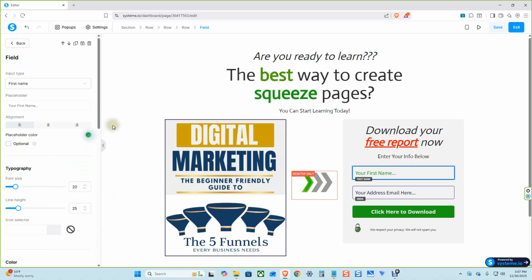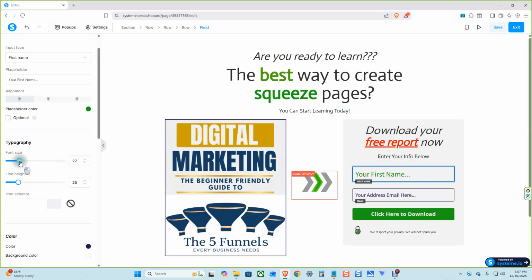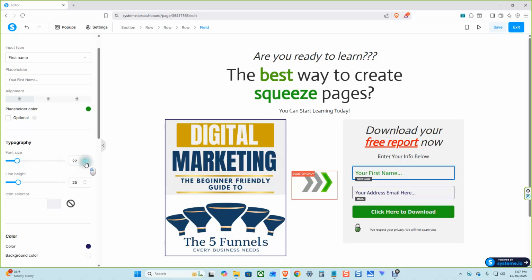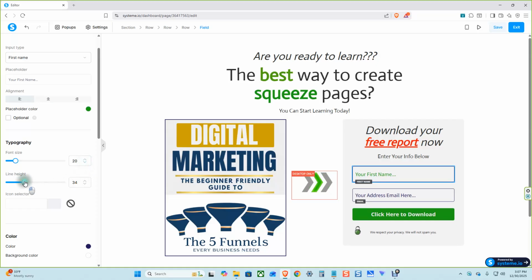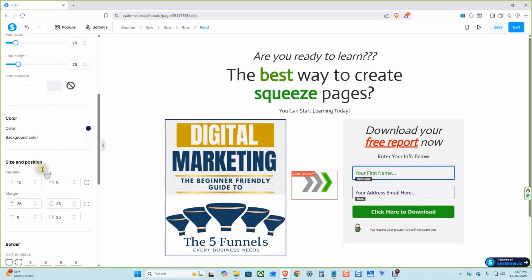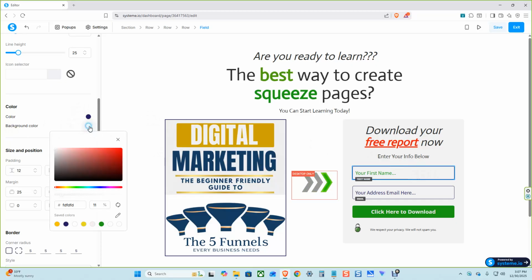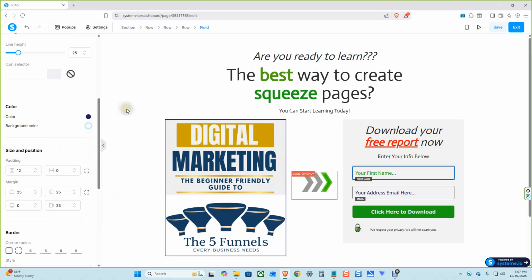You can select that to change that color, and then you can come down to typography and you can change the font size for the text inside there. You can also change the height of the box for the field there. As far as the color goes, you can change the background color inside here by simply coming to black background color, clicking there and choosing a color. It will fill in that color for the background. Let's put it back to white.